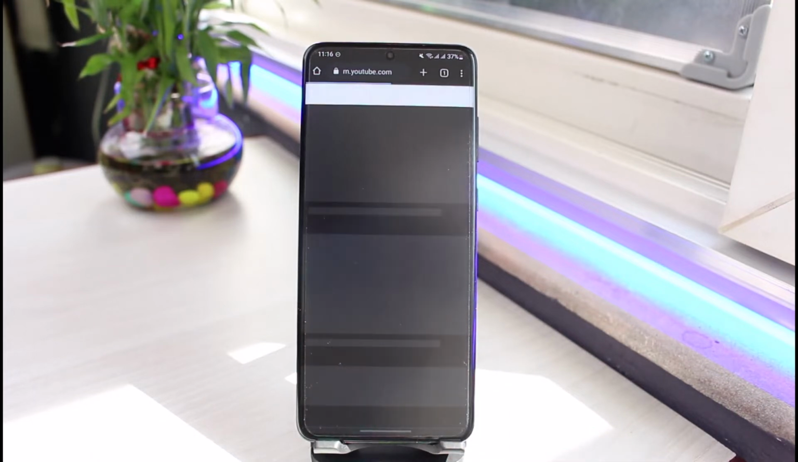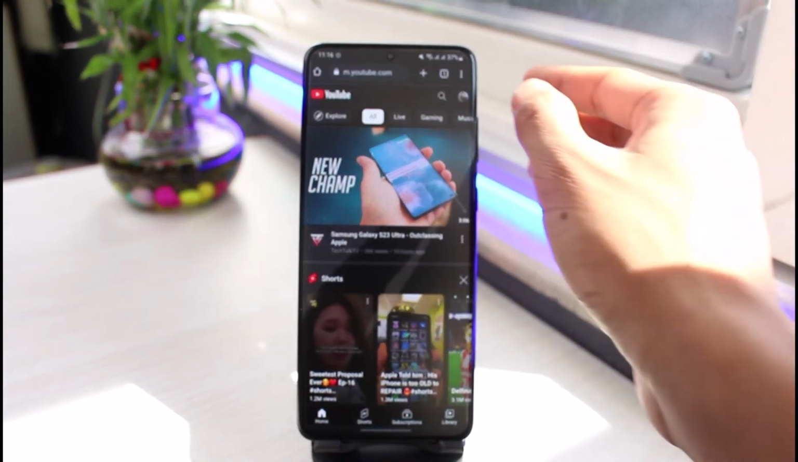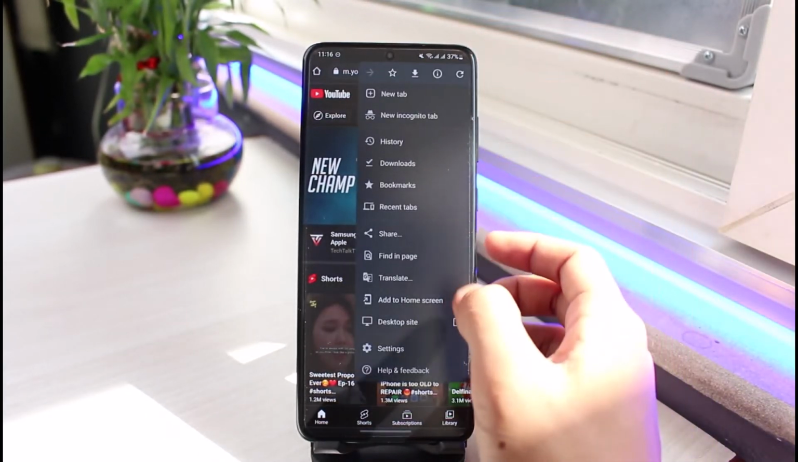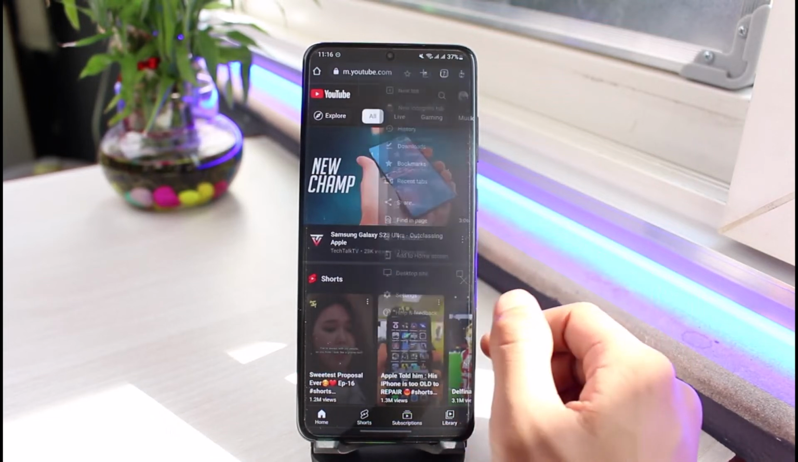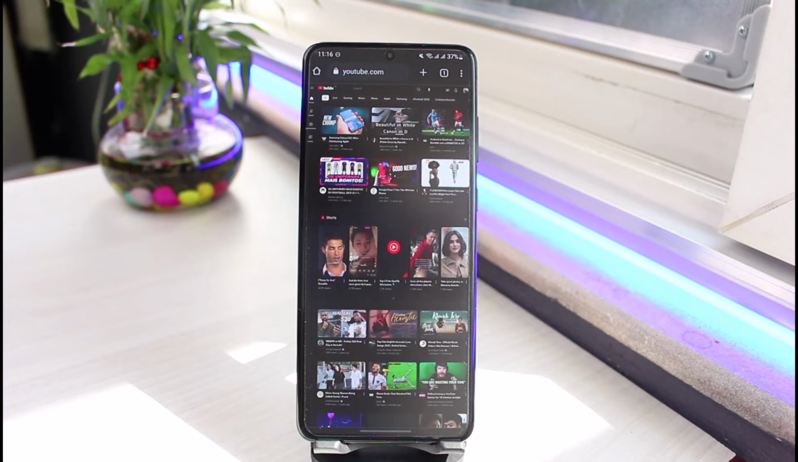As you type in youtube.com, by default it will take you to the mobile interface. So what I will do is tap on the three dots on the top right corner of the screen and select the option called desktop site. This will actually request a desktop site for YouTube. Now you can see the desktop interface of the application.